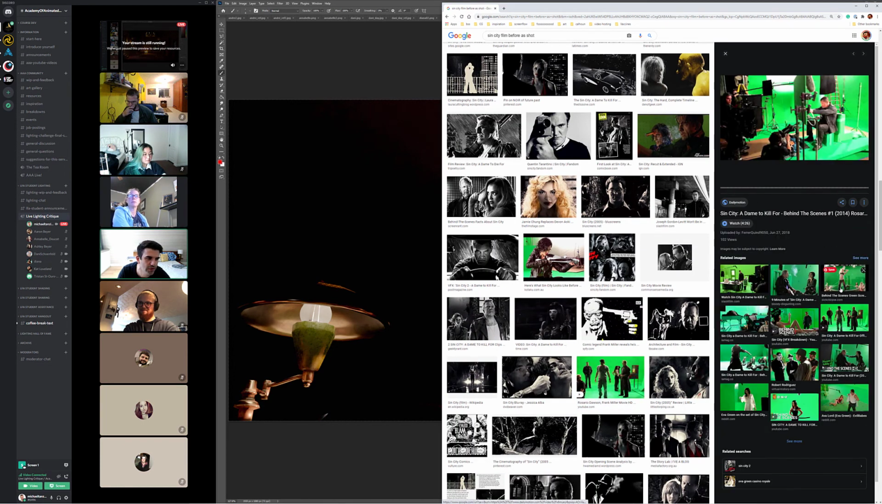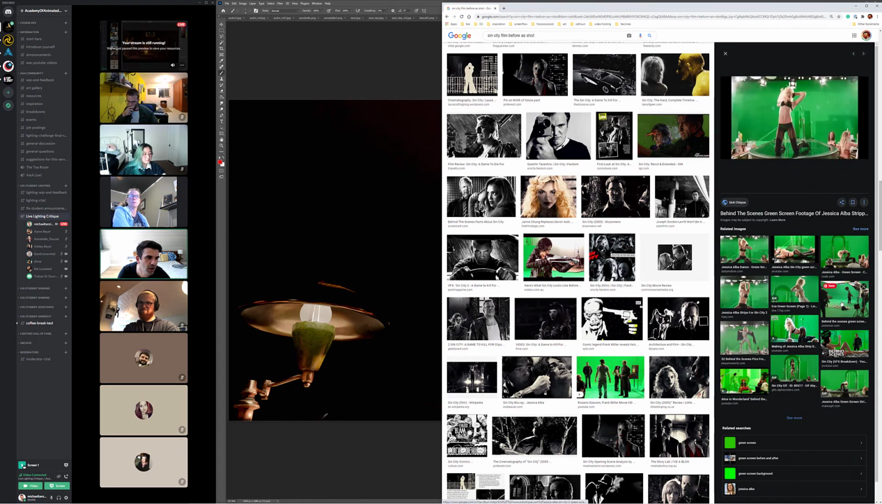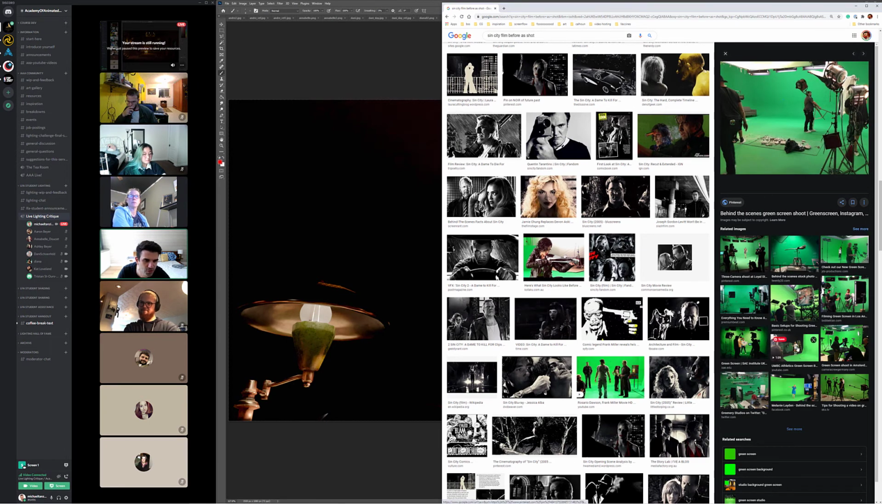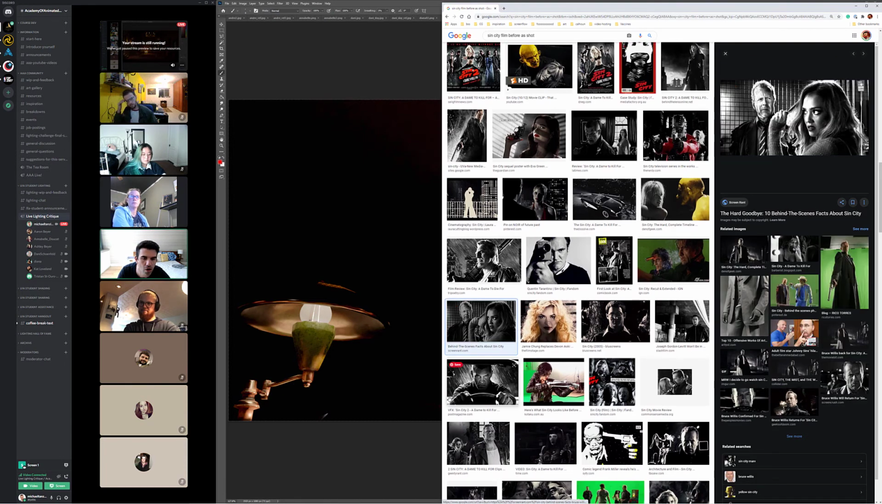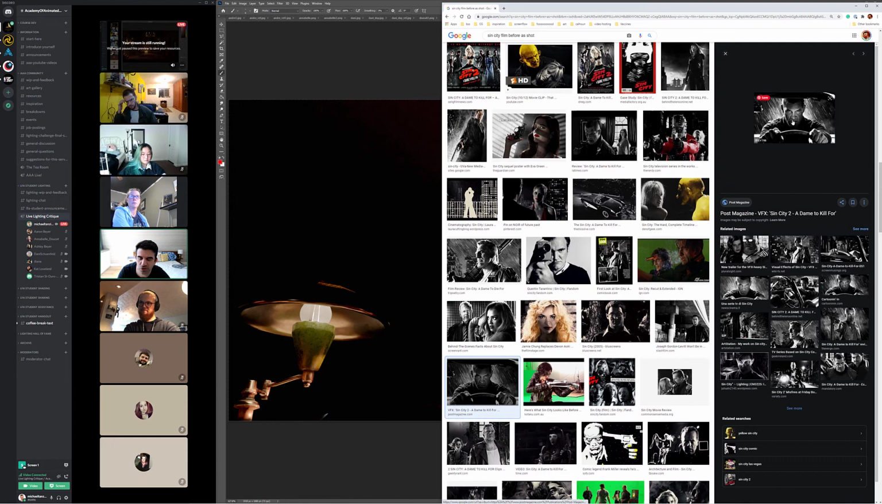It's pretty filled in. They shoot it in color. There's not a lot of contrast in there, and then all of this contrast that starts to read in is all built in the comp. So you have that option. You could do it that way if you want.